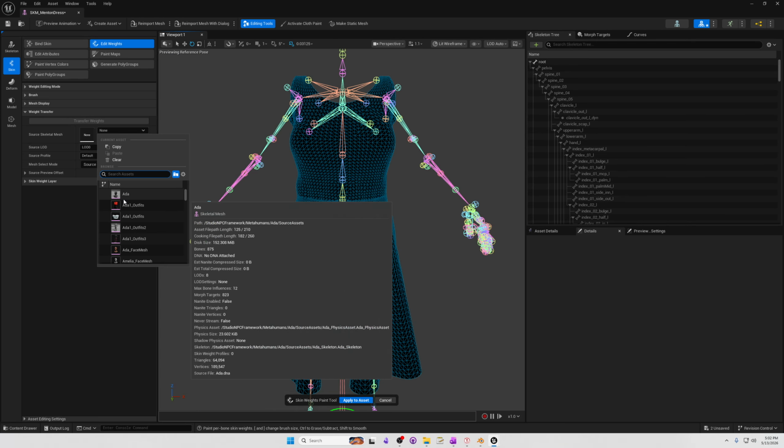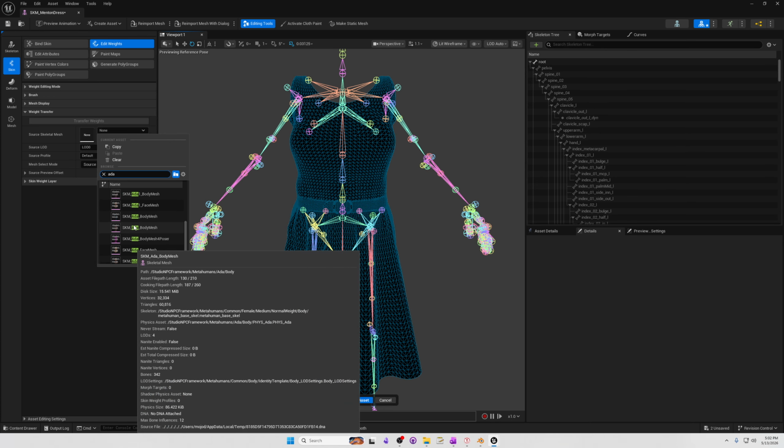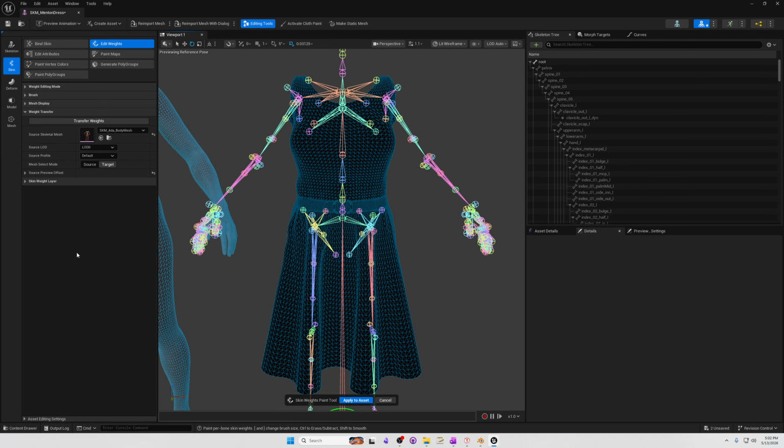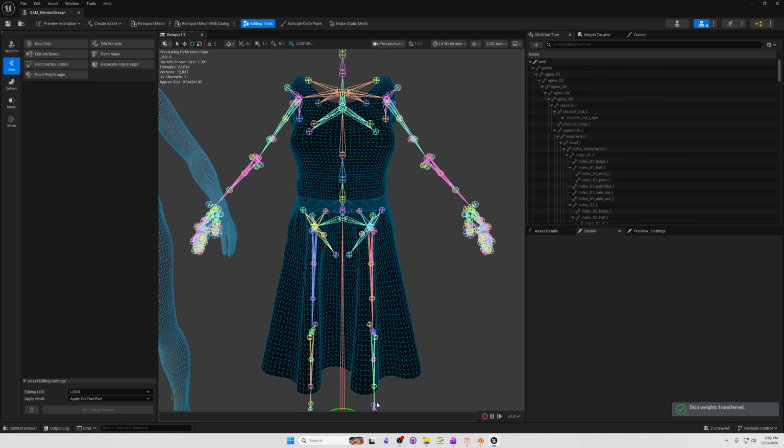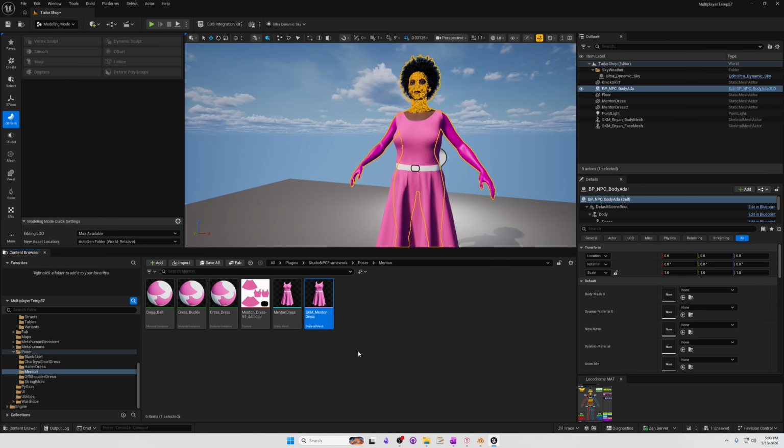Again, I'm going to transfer the weights from Ada, since that's what we're using here. It's this body, because I've done it so many times, I know. Transfer the weights. The skin's weights have been transferred. I apply it. I save it, and I've got a skeletal mesh I can use in my game. Let me show you how to do that.